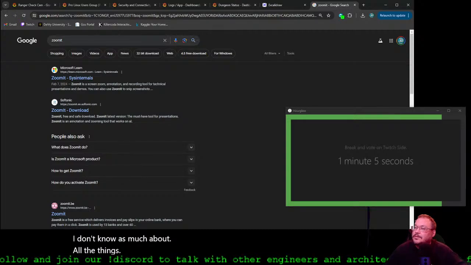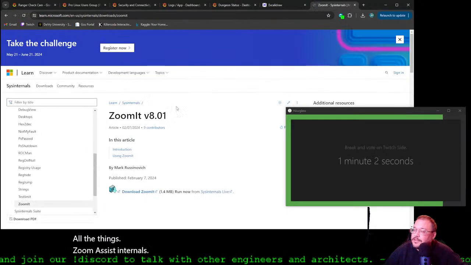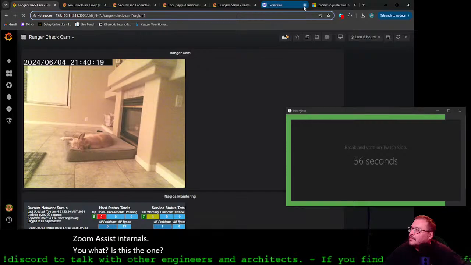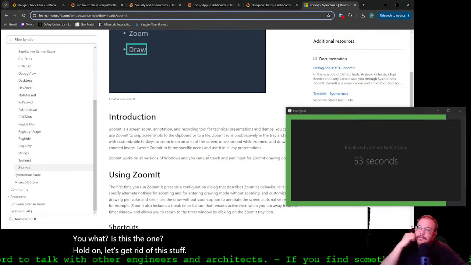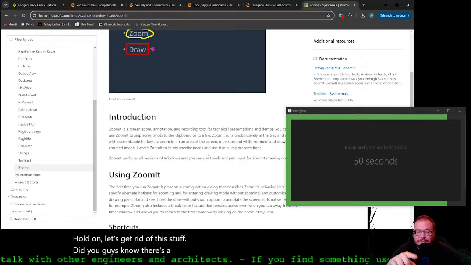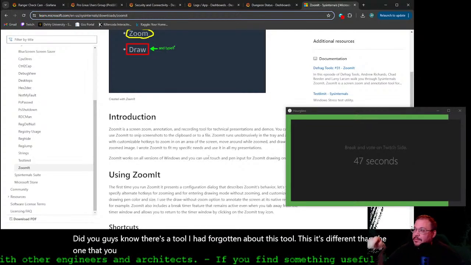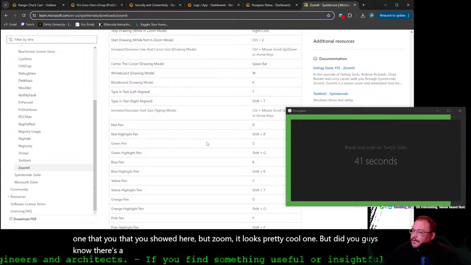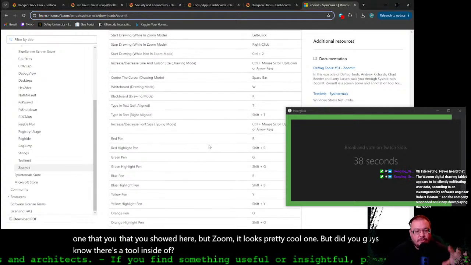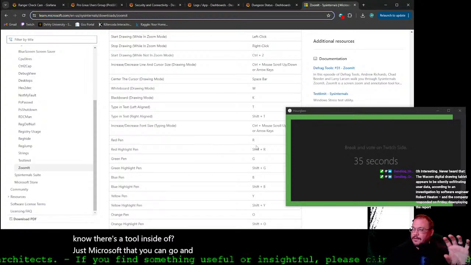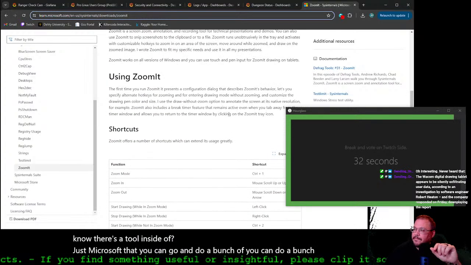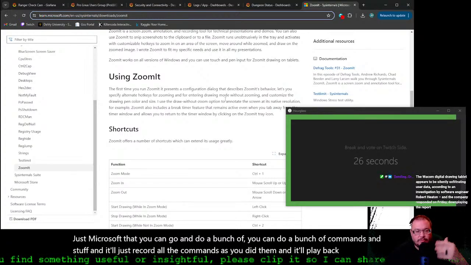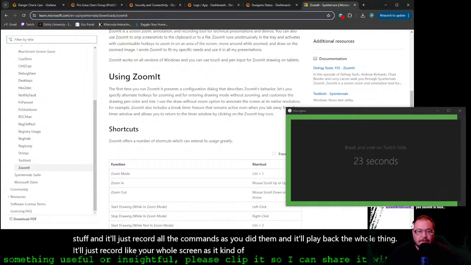ZoomIt, Sysinternals. Oh, you know what? Is this the one? Hold on. Get rid of this stuff. Did you guys know there's a tool? I had forgotten about this tool. It's different than the one that you showed here, but ZoomIt looks pretty cool. But did you guys know there's a tool inside of just Microsoft that you can go and do a bunch of commands and stuff, and it'll just record all the commands as you did them, and it'll play back the whole thing. It'll just record your whole screen as it goes. I haven't played with the thing.